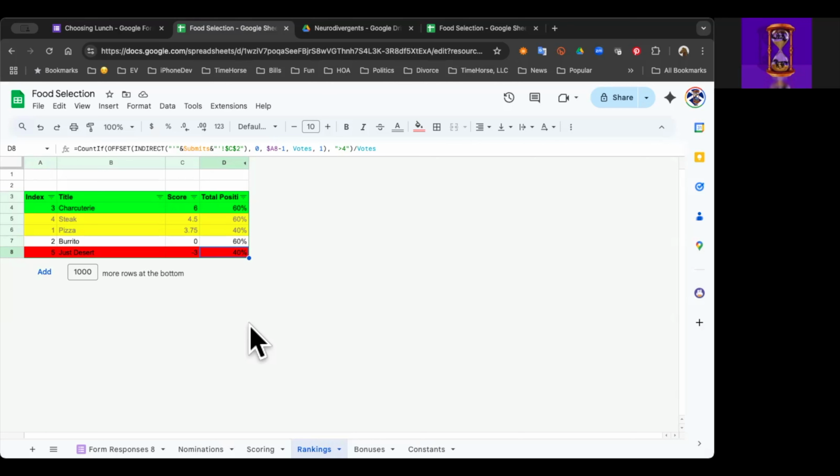You can also see with this voting system internally that 60% or 3 of the 5 people voted in favor of charcuterie. 3 of the 4 also voted in favor of steak. And 2 of the 4 voted in favor of pizza. Now, notice the burrito, 3 of the 4 voted in favor of burrito, but burrito got a 0 because some people didn't really like burrito and it brought the whole score down. If you just had a positive up-down vote, this is how things would play out.